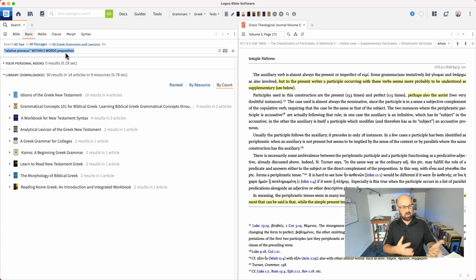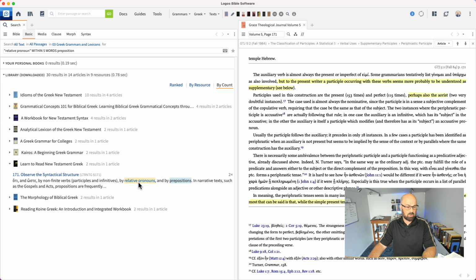So whenever you find a preposition that's within 5 words of a relative pronoun in one of the grammars referred to, then it will find that for me really easily. And you can see there's a number of occurrences where that comes up. So you can do things like that pretty easily, and I find this really helpful.